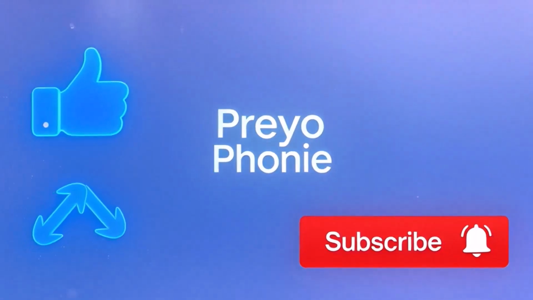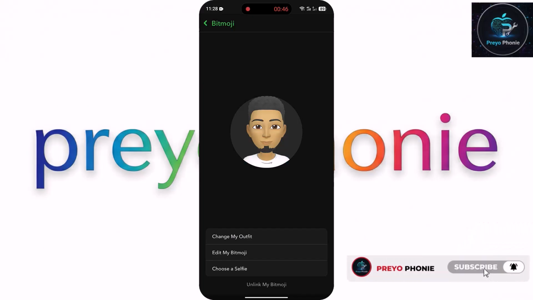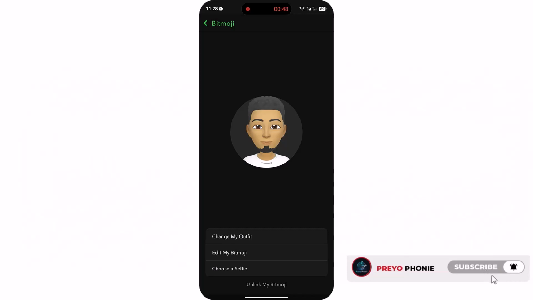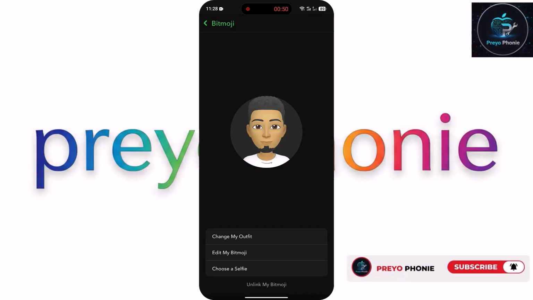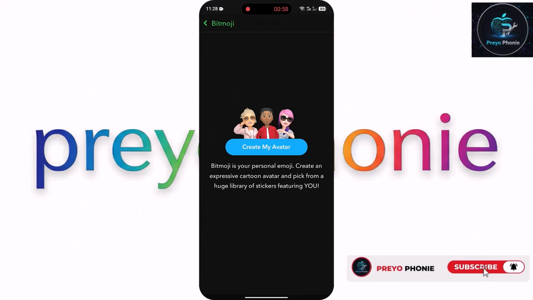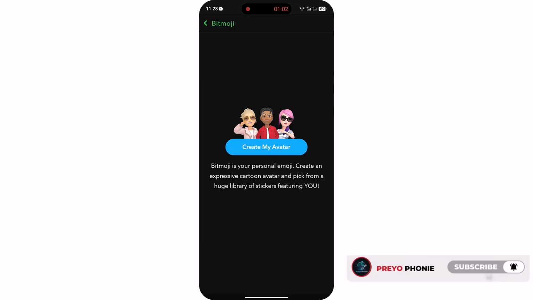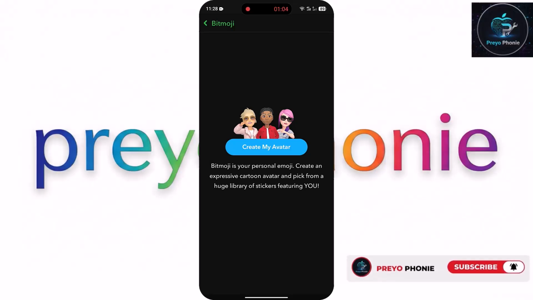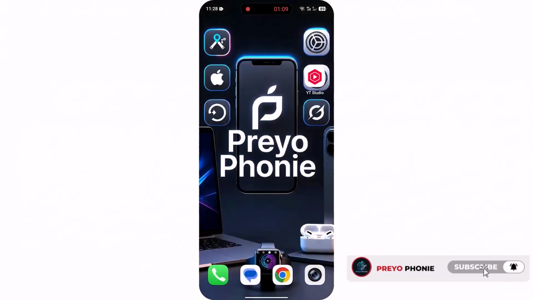Step 4. Tap Remove Bitmoji. Remove My Bitmoji from the options. This will unlink your avatar from your account. Step 5. Confirm removal. Tap Remove to confirm your action. Your Bitmoji will be deleted, and you can create a new one anytime. And that's it. Now you know how to remove your Bitmoji from Snapchat. Customize your profile anytime the way you want.